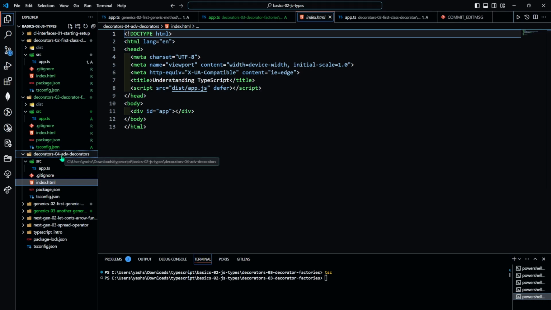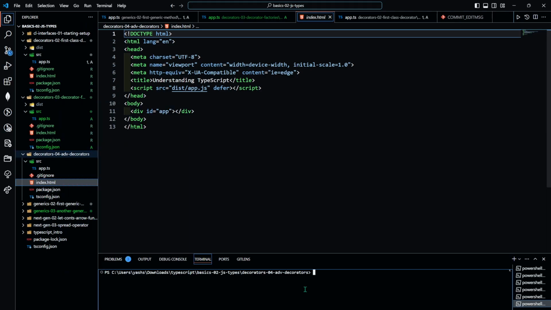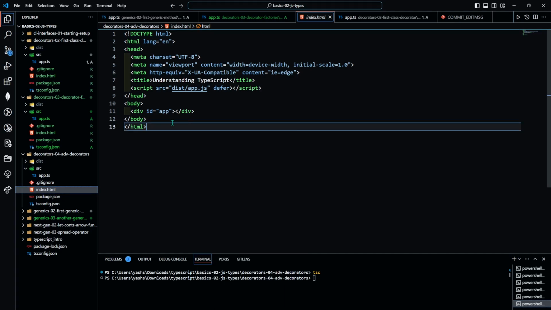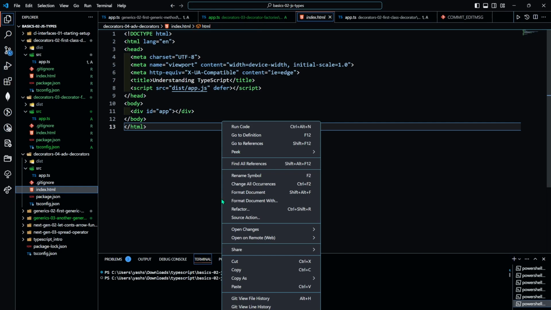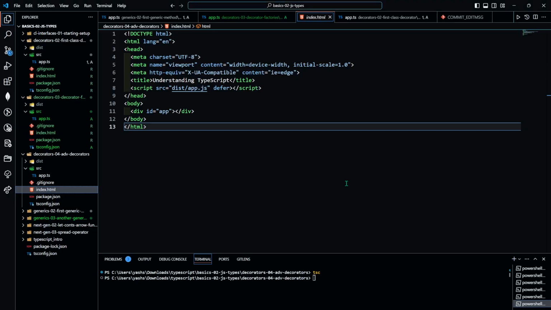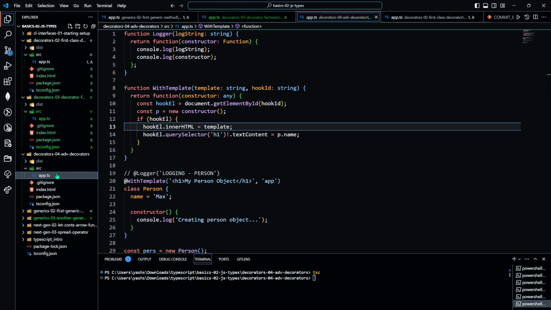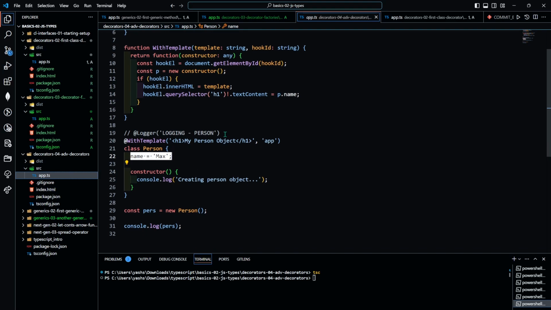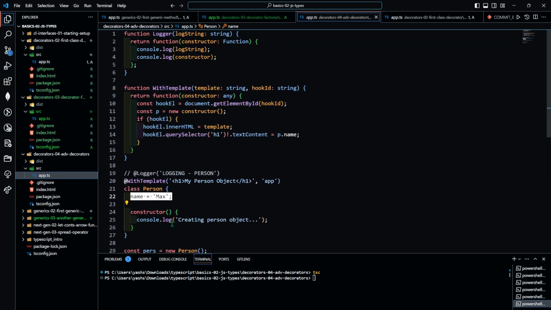So now when we run tsc in the integrated terminal, I have also added this id app to connect it with the live server. Yes, we can see Max is printed here in bold. So this name Max is written there. Why is it written there? Because of this constructor thing, this const p equals new constructor.